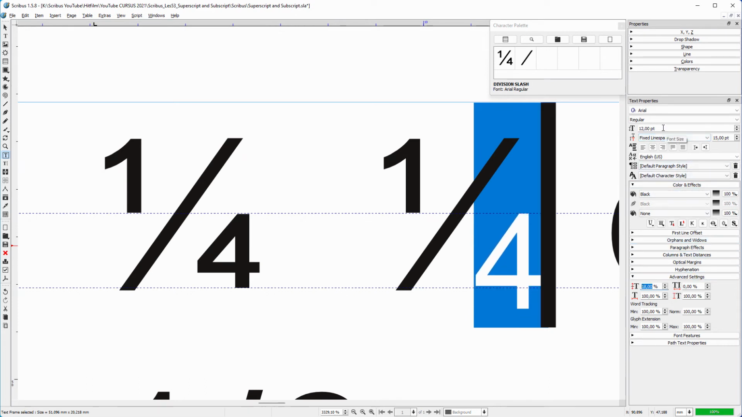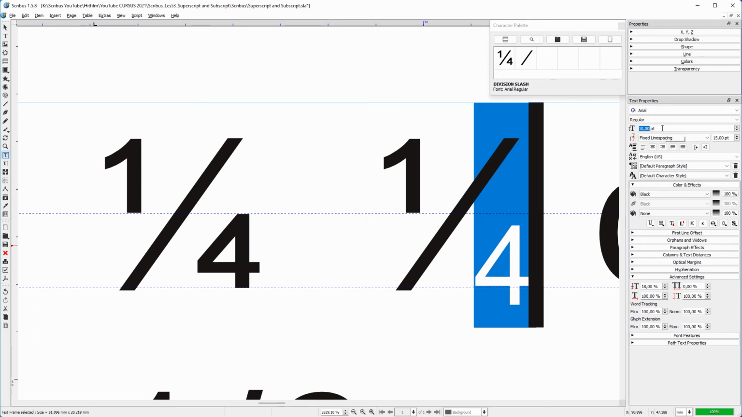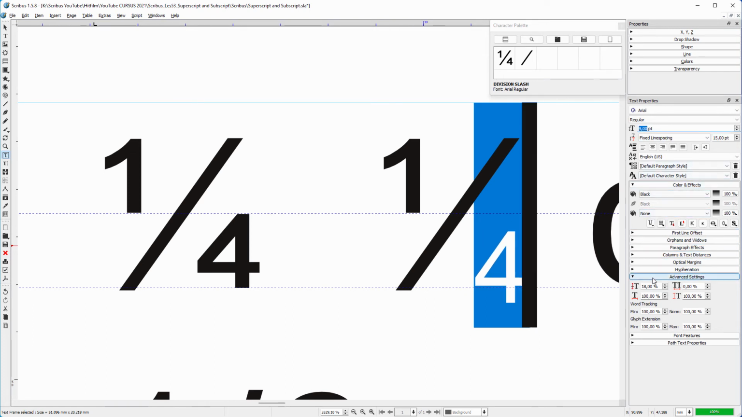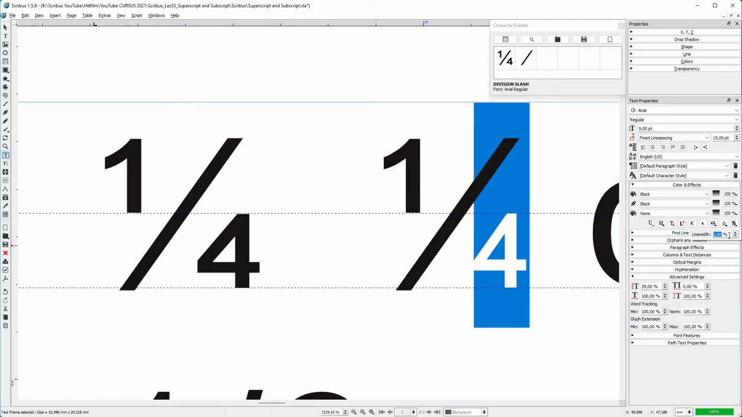I see the 4 is a bit too large. So I decrease its size. I move the 4 up again. I see the 4 at the left is thicker. So I click on the outline icon. Then I hold my mouse pressed down on the outline icon, until I see line width. I set the line width to 3.7.